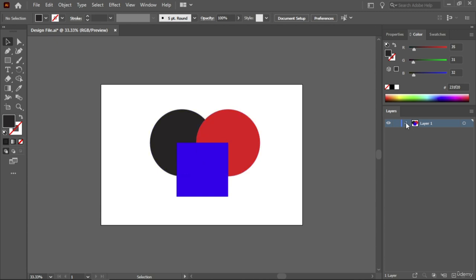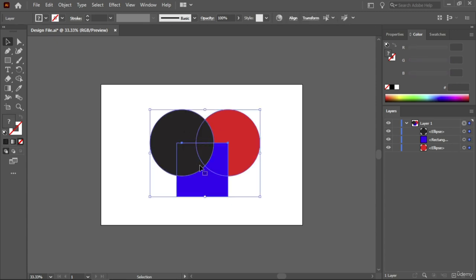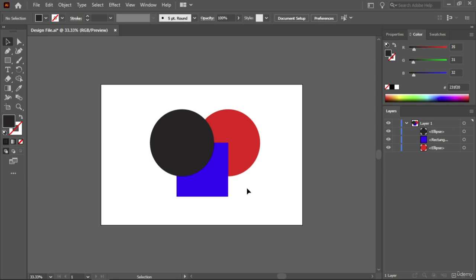If you open up layer 1 over here, you will see that the blue one is at the top, the red one is behind it and the black one is behind that one. If I simply select the black one and bring it up, you will see that the black one is at the top, and that is why we are seeing that one. So if I click over here, I will select all of them and then I can move them. So this is not the only way through which you can arrange the layers.